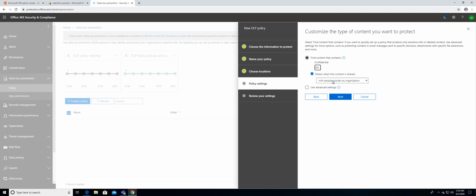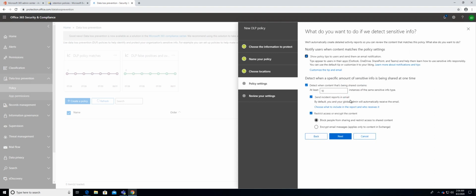Find content shared with people outside my organization, or only with people inside my organization. Yeah, so all these are the decisions which you have to take. And what do we do if we detect sensitive info? Show a policy tip to the user. Now, policy tips appear to users in their Outlook, OneDrive, and SharePoint.